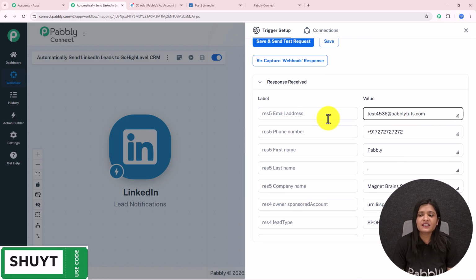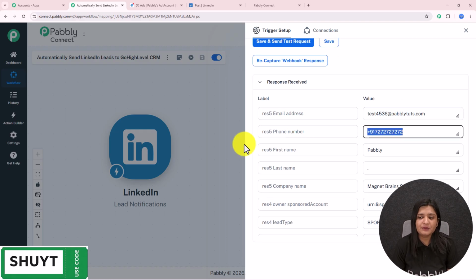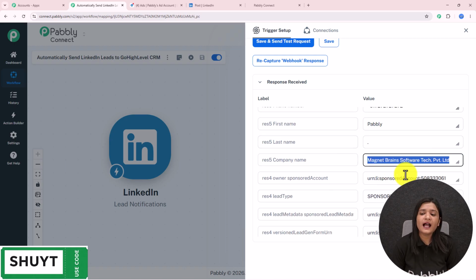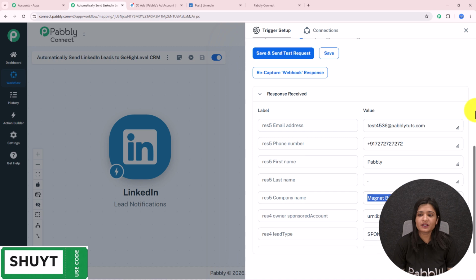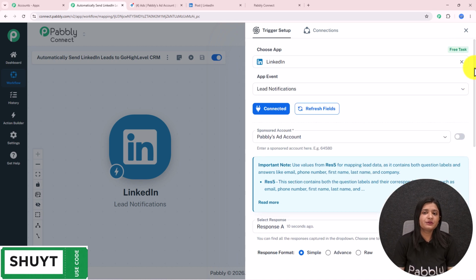The email address is test4536@pabblydudes.com. This is the phone number. The first name is Pabbly, last name is this, and the company name is Magnet Brain Software Tech Private Limited. As soon as we have received the details, we can see the connection setup is working fine. And now whenever there is a new lead, it will start capturing that response here in this workflow.